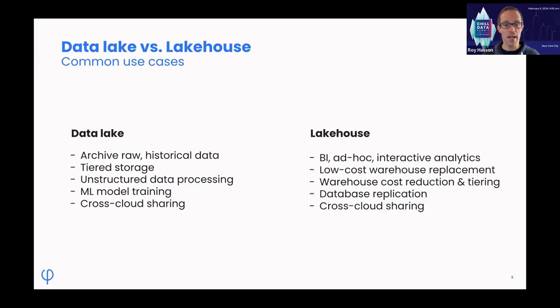Flip to the other side of the lakehouse, very similar use cases to what you'd see in a warehouse, but applied to a data lake. So BI, ad hoc, and interactive analytics. Now I can run queries to my dashboard, to my notebooks, through my SQL workbenches. It's a lower cost warehouse alternative.